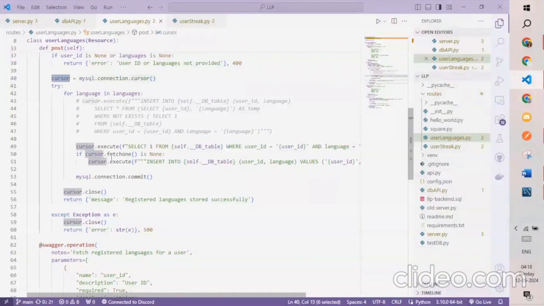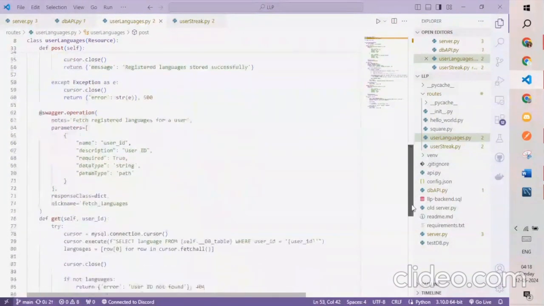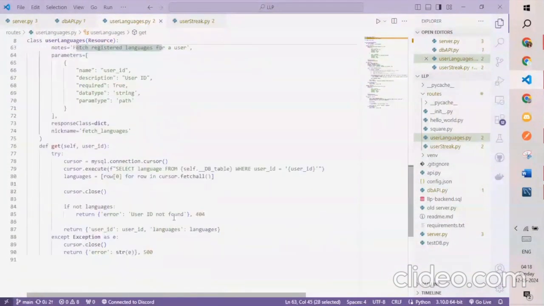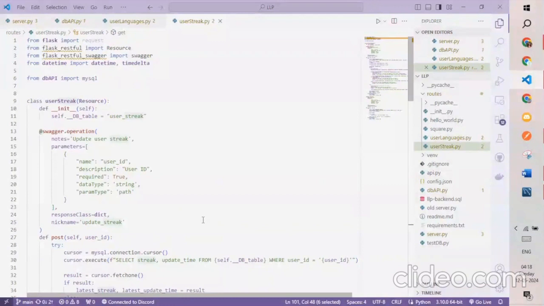I'm using the cursor here, and when executing, I select one from the database where the user ID and languages were provided. If that user ID and language pair is not in the database, then go ahead and insert it, commit that change and then return. Similarly for getting, just select the language for a user. If not found, return 404.